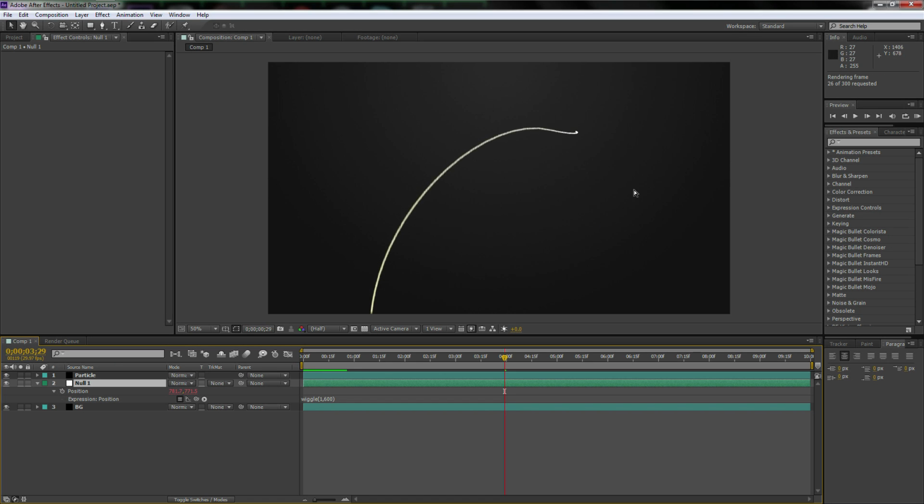And what this is going to do is add motion to the null object, just random motion, and just send this thing all over the place like a Disney star at the beginning of all the Disney movies.